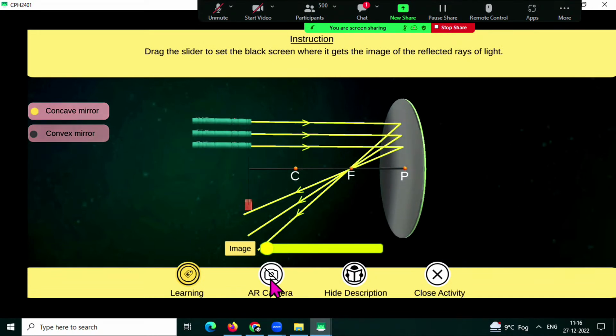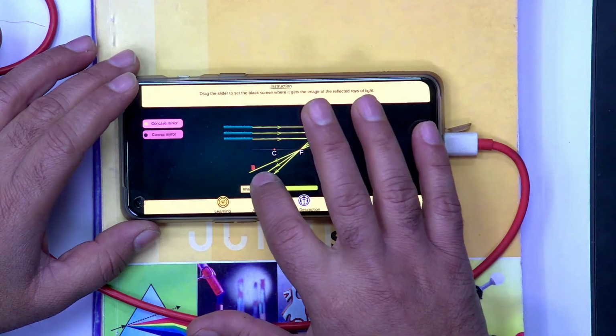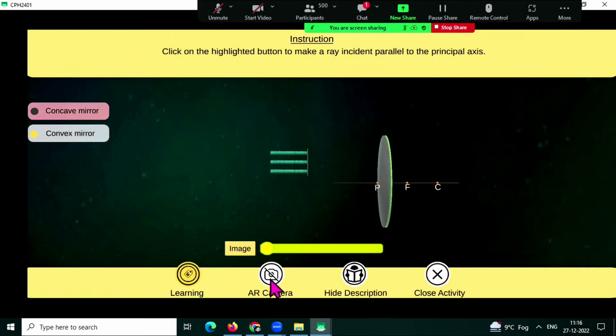Drag the slider to set the black screen where it gets the image of the reflected rays of light. So we can drag the slider to see where the image will be formed. Now we can perform the activity with a convex mirror.